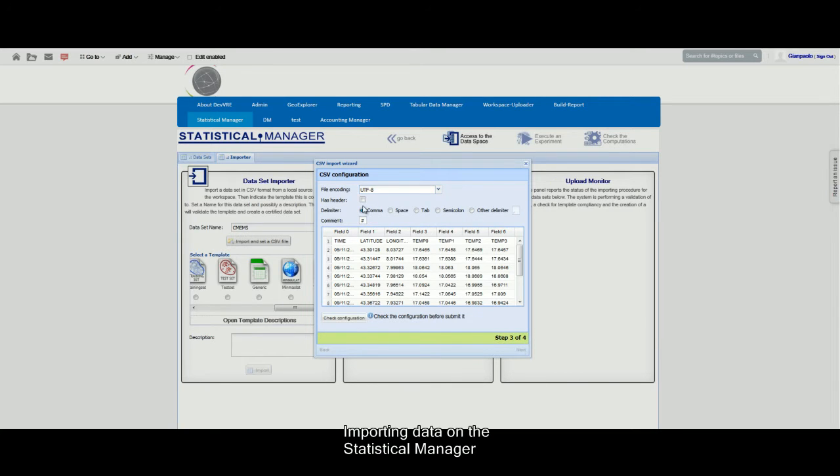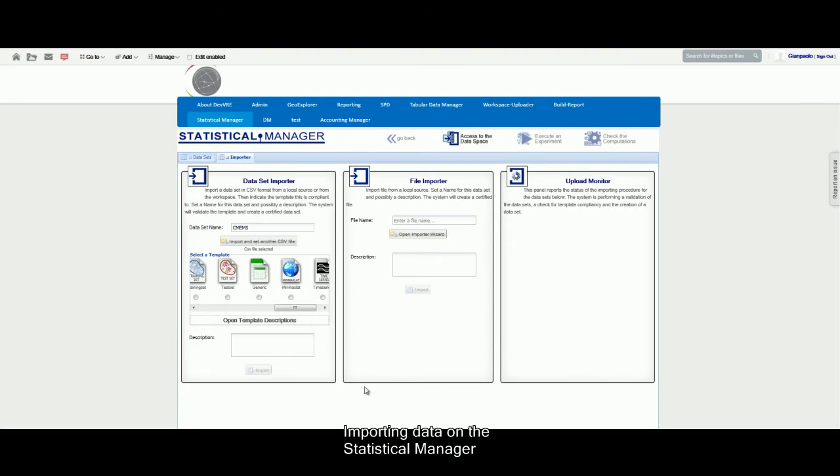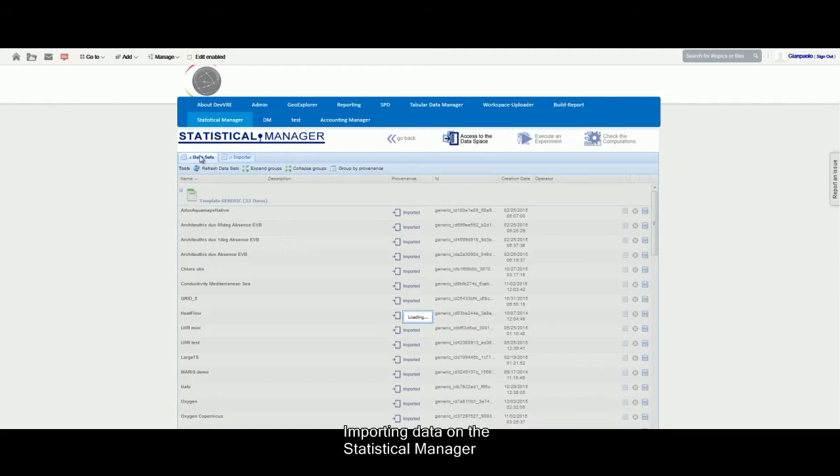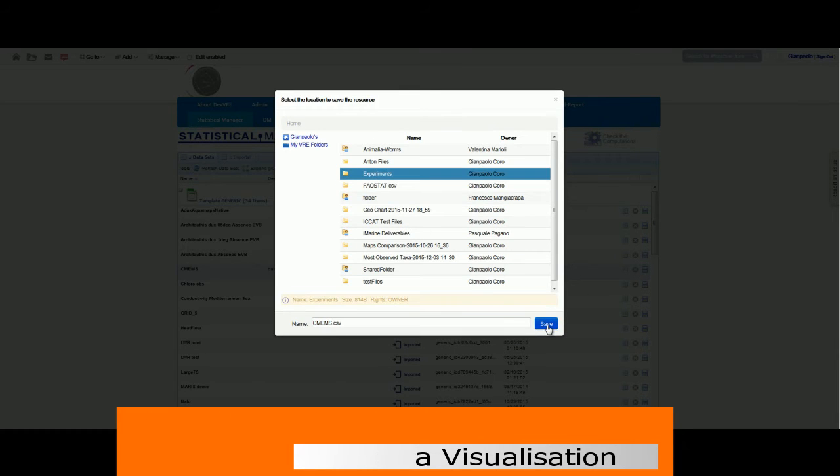We configure the table settings, leaving the encoding to UTF, and we select the option HAS header, through which we tell the system to use the column names as names for the table fields. We select the generic template for our table. We can also enter a brief description of the file. Finally, we save our file on the infrastructure workspace, in our case in a folder called Experiments.